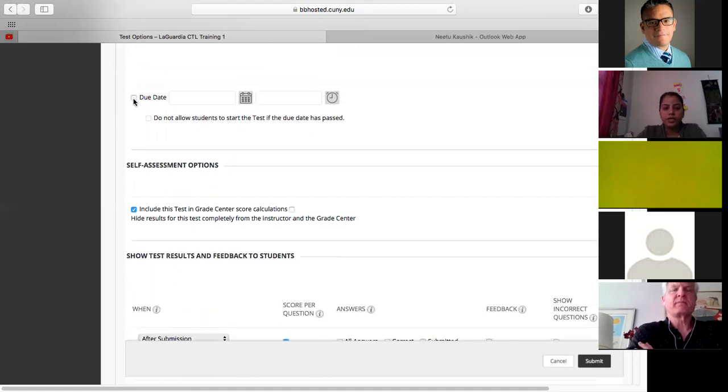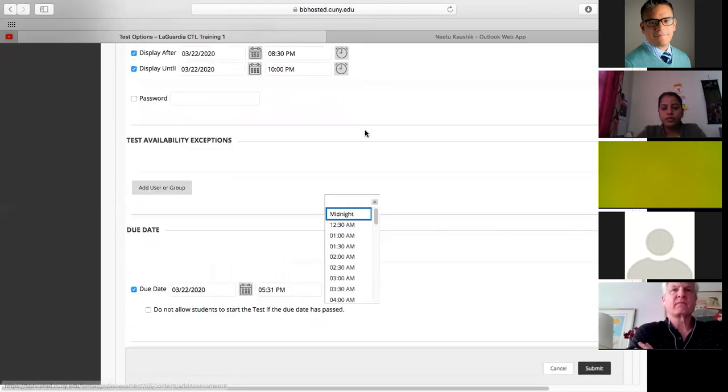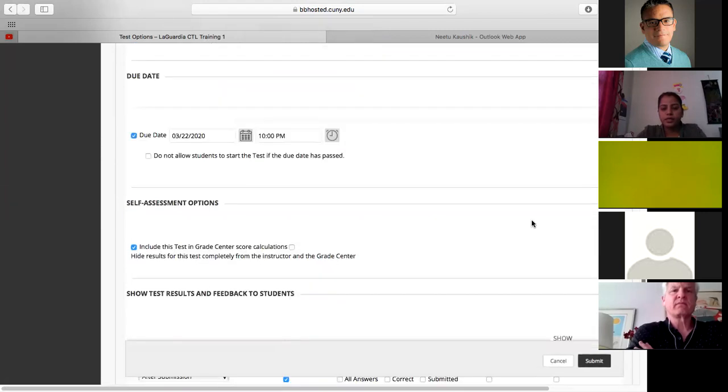Now the due date, as we discussed, nobody should be able to take the test anytime after the 10 in the night. That is the time nobody can do after that. Then check this box, do not allow students to start the test if the due date has passed. So nobody will be able to take it after that date.